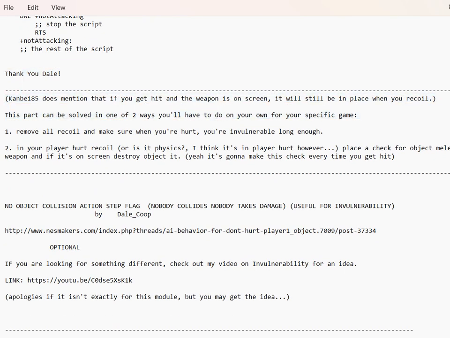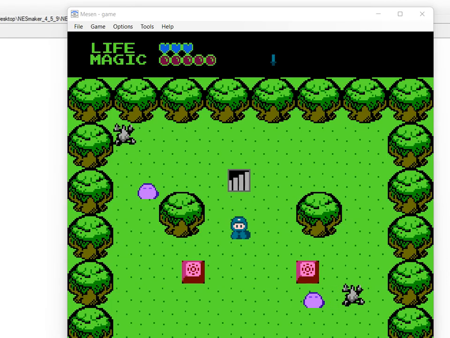Kanbei does mention, though, that if you get hit while your weapon is on the screen, it'll still be in place, if the timing is like how mine is. I'll show you really quick. See how it's got the ghost type effect? That's because my weapon stays on the screen longer than my animation. I can still move. Anyway, if I get hit, there you go. You see how the weapon was still there?